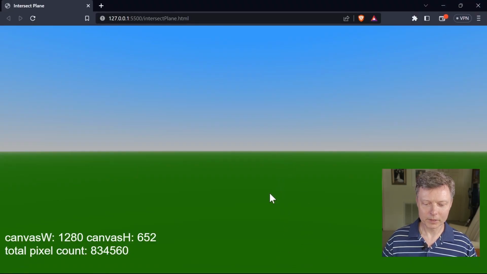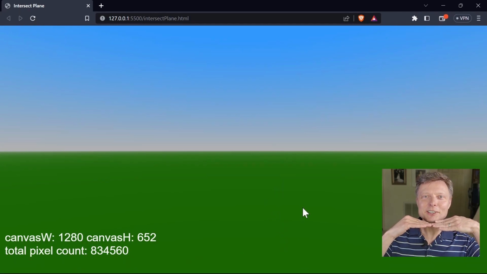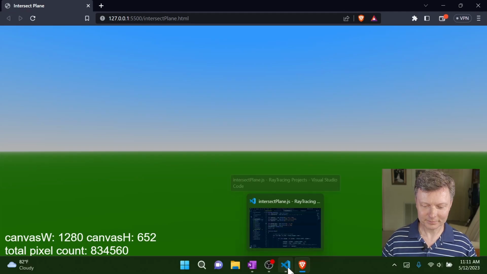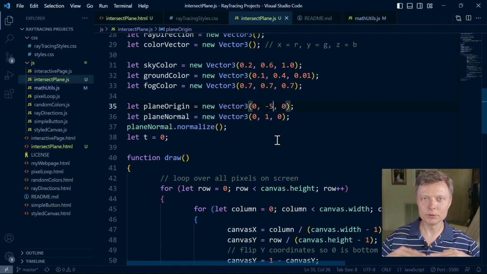But that would be like if your chin was on the ground plane like this. So let's move it down a little bit so that it's more like you're standing on top of the ground. Through experimentation, I just found that -5 was a good amount to move the whole plane down so you could see it.